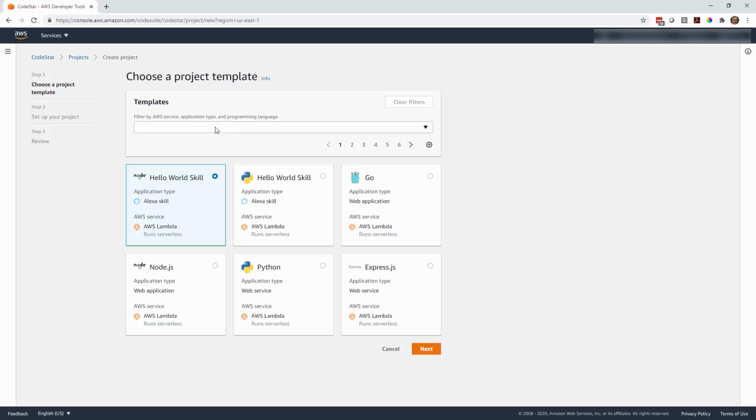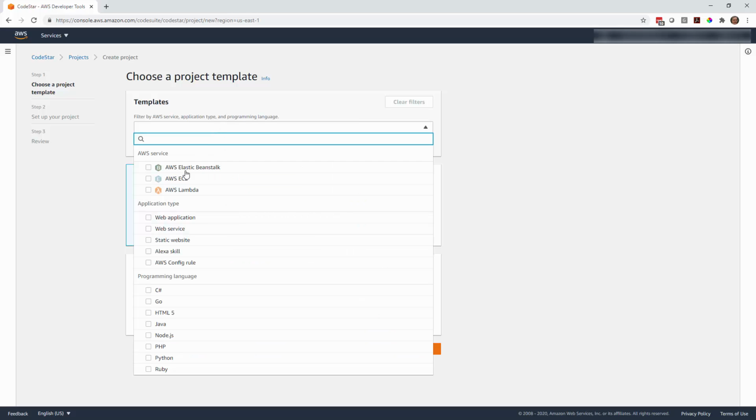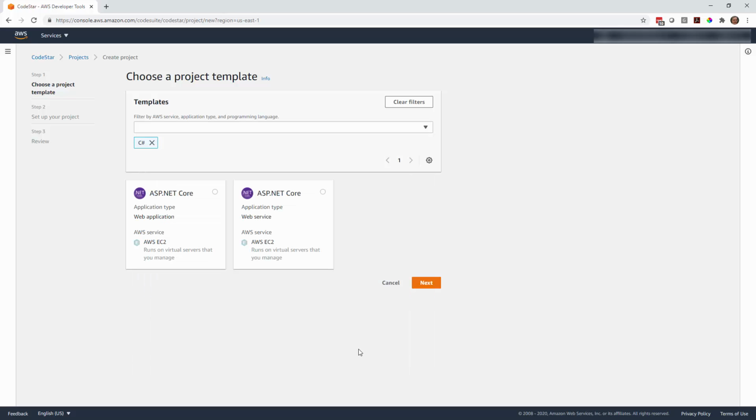Since we're going to be using ASP.NET Core, I want to go ahead and pick C#. So I'm going to go down here to the templates and filter on C# templates. As you can see, there are a lot of other services and application types that you can pick, but since we're focused on .NET, we're going to pick C#. Once you filter on C#, there are two options: ASP.NET Core Web Application and Web Service. We're going to do a web app because we want this to be a functioning web application. It's actually going to deploy it on an EC2 instance, so it's going to handle all of that provisioning as part of what this project will do.